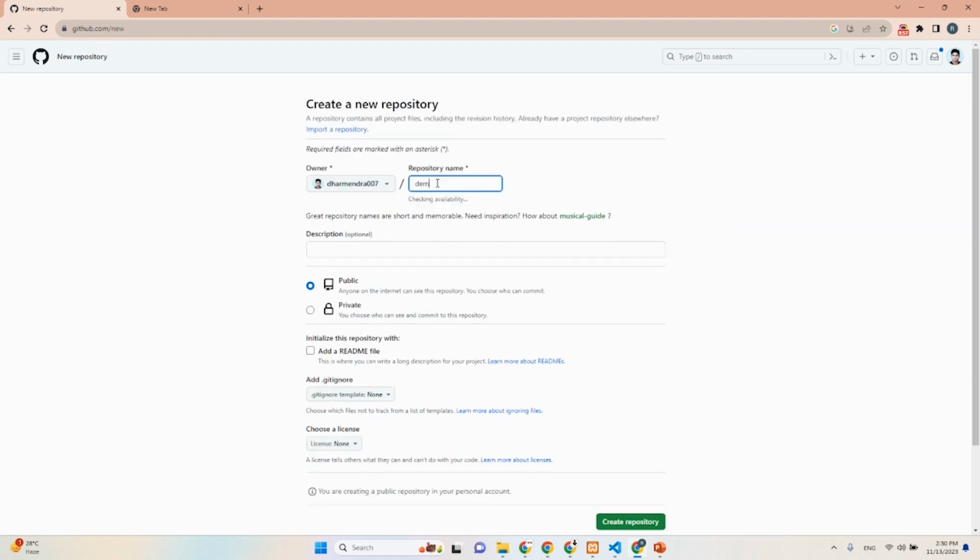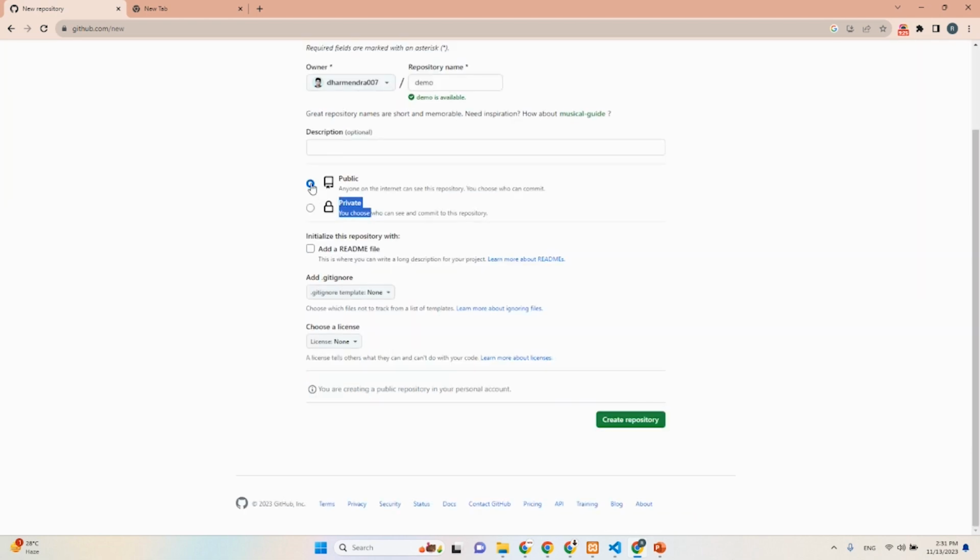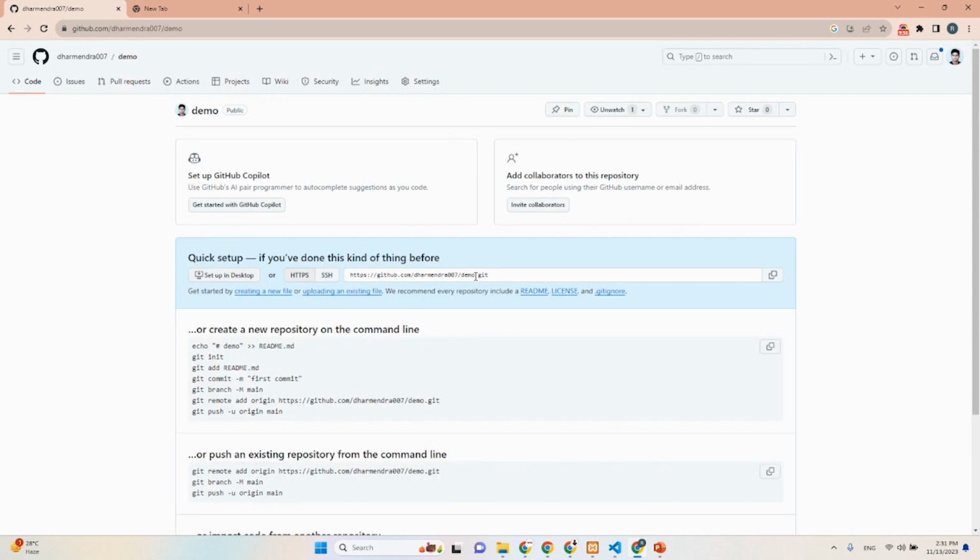The repository name I will give as demo. You can make it public as well as private. If you make it private, no one can see it. If you make it public, anyone can see it and anyone can clone your project. Be aware of that. If you make your repository public, anyone can go and pull your code. If you make it private, only you and your friend can pull the code. I will go with public and simply click create repository. So one repository is created.